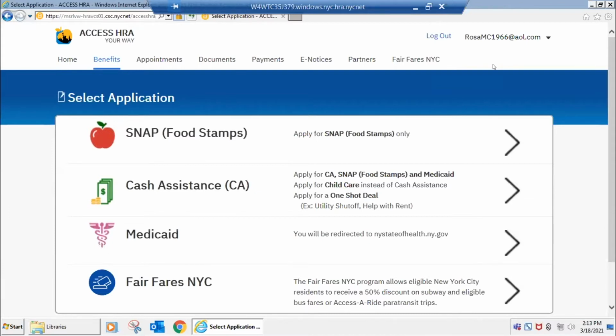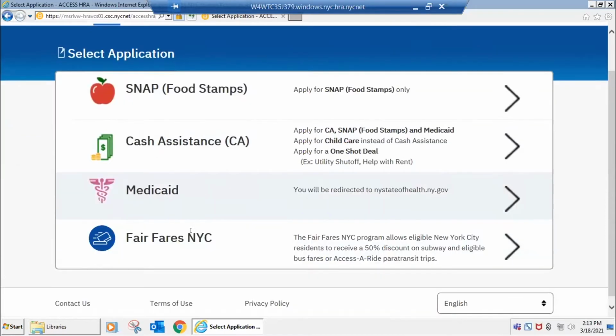The select application screen lists all the types of benefits for which clients can submit an application via Access HRA. Clients can apply for SNAP and for cash assistance. Clients can apply for Medicaid through Access HRA, but if they click on Medicaid, they will be redirected to the New York State Health website, where they apply for Medicaid. The only thing clients can do in terms of Medicaid through Access HRA is print out the Medicaid renewal form.